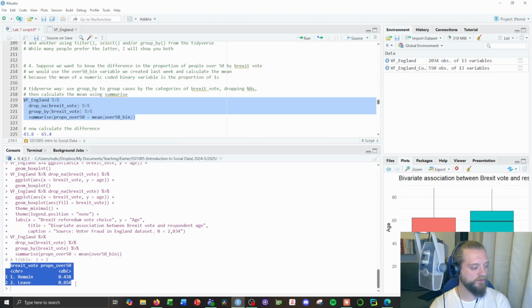So what we get there is this little mini data set down here. So we can see that the average proportion over 50 for Remain was 43%, 44%, and for Leave it was around 65%.